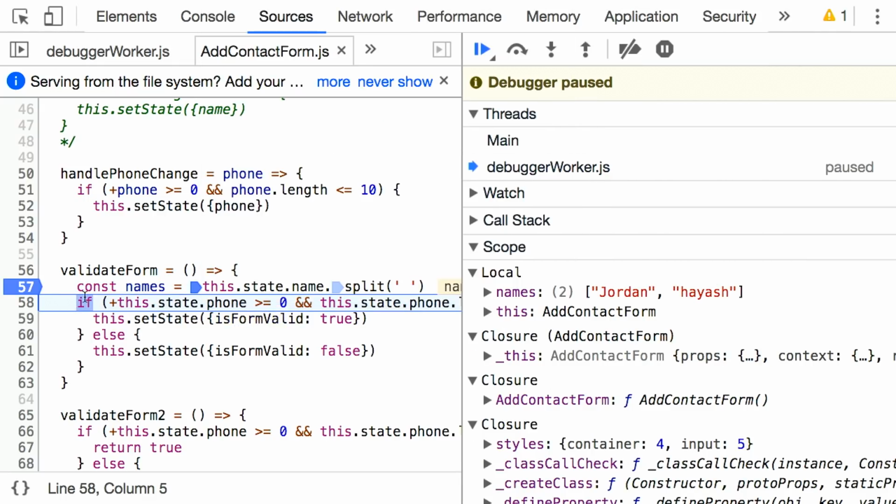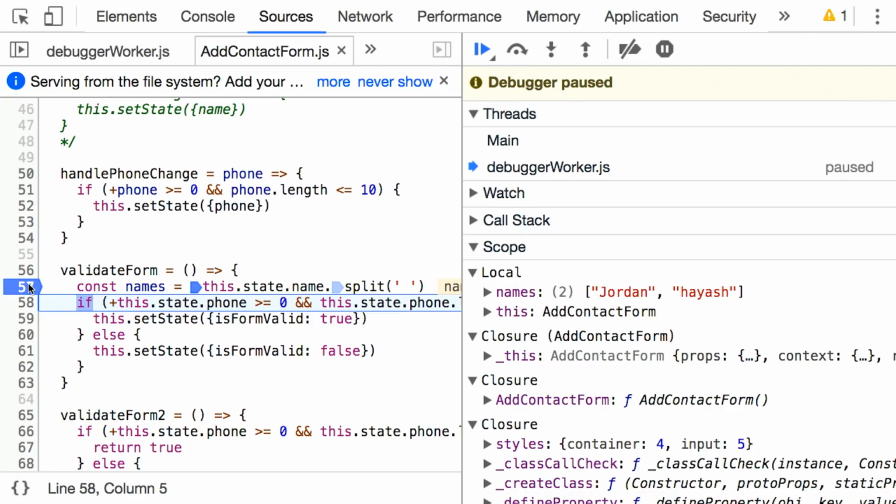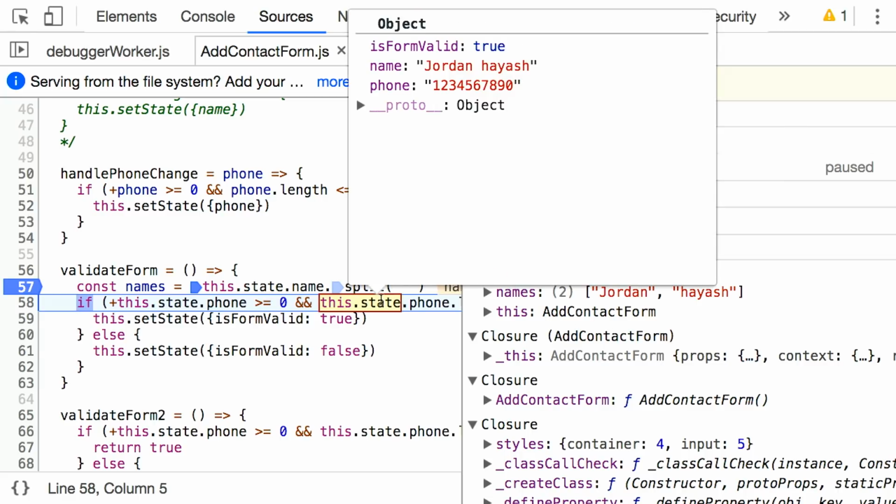And so now we see what's highlighted. We know that line 57 has just gotten executed, and we're about to execute line 58. And so now what is in scope? Well, names got updated. Now names is "Jordan Hayash", which is what we were writing in the input. And so now we can go ahead and step through our code line by line to see where the bug is.